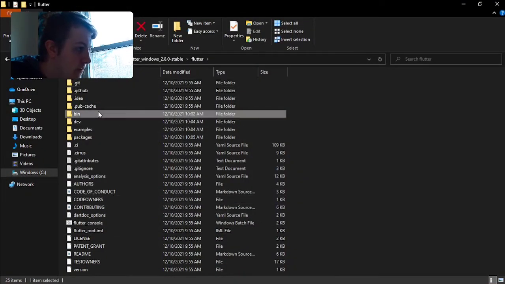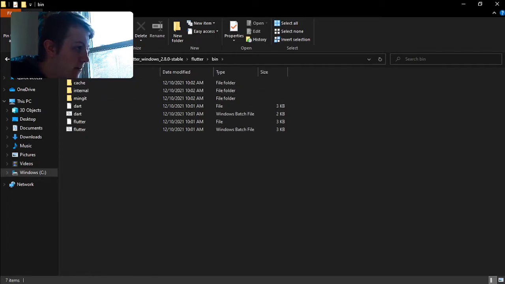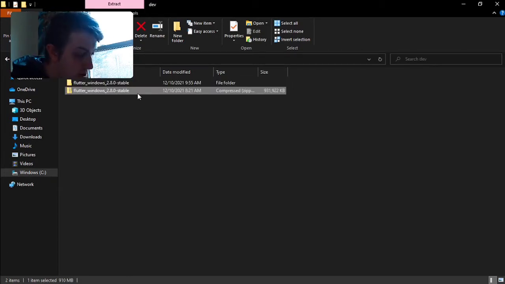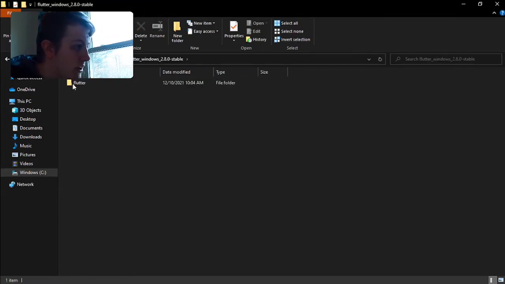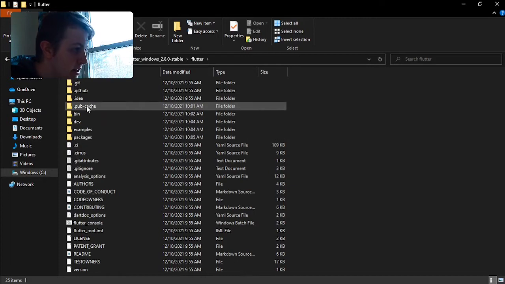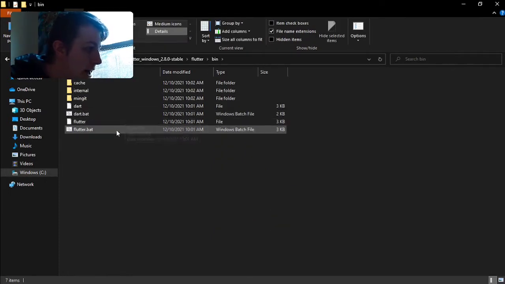Before we get started, though, I want to show you just everything that is in here. This is it. This is the Flutter Windows 2.8 stable. I'm going to delete this. Okay, so there's Flutter Windows 2.8 stable, Flutter in here, and then in the bin, dart.bat and flutter.bat.